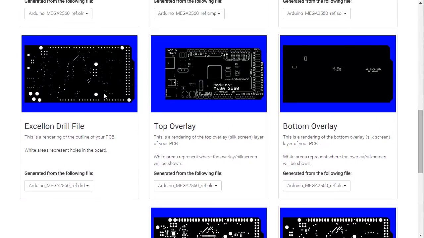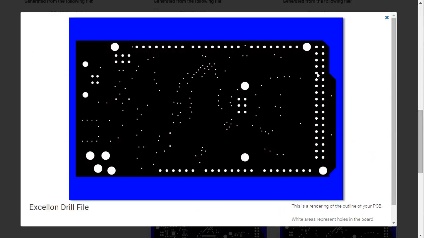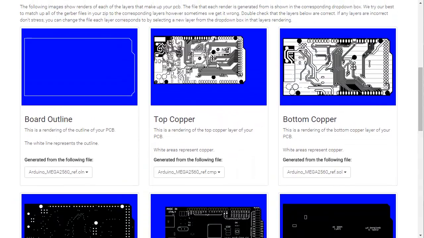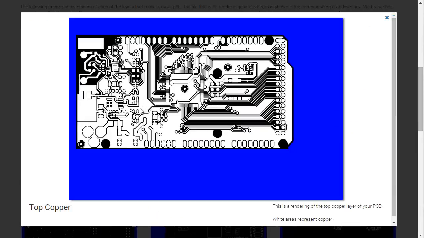So here is the Epsilon drill file. You can see the black shape here is generated from the board outline layer. So that's the shape of your board, and the white dots are where holes will be drilled. The black area is where there are no holes. This is a similar trend with the rest of the layers. So this one here, top copper, where there is white is where there will be copper. Where there's black is where there will be no copper.